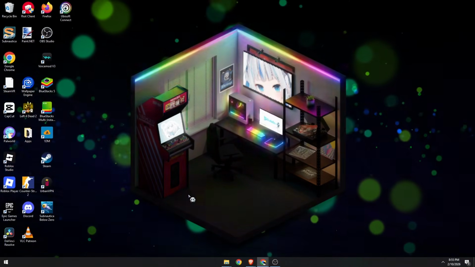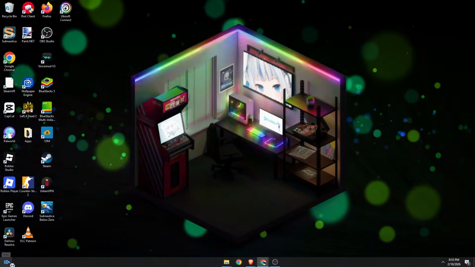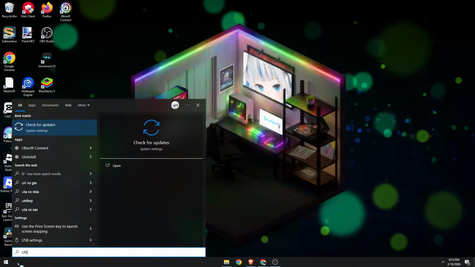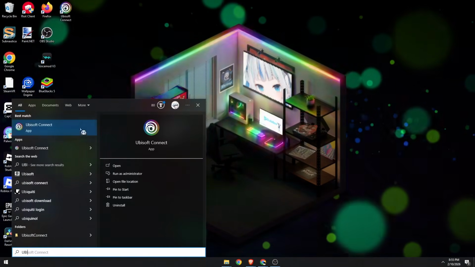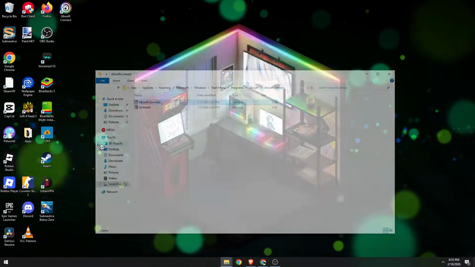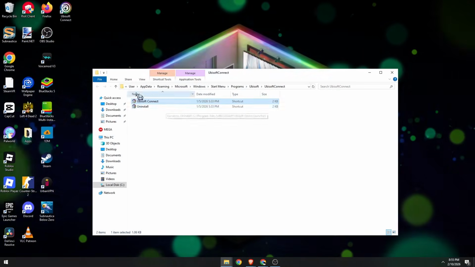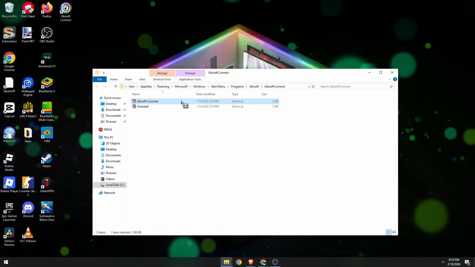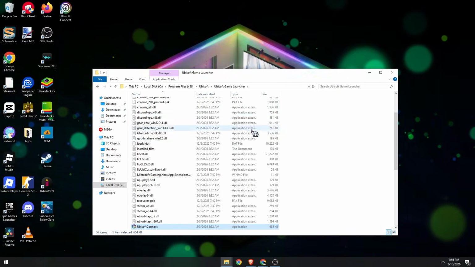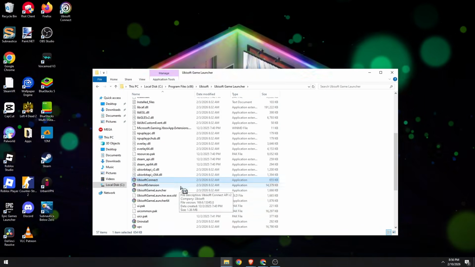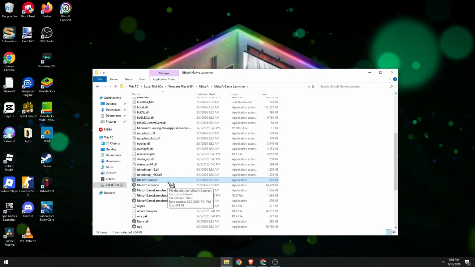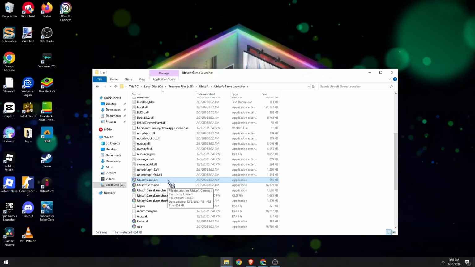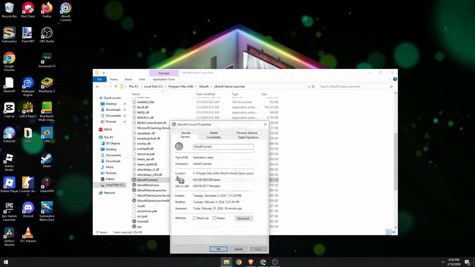Let's begin. First, go to your Windows Start menu, click over here and look for Ubisoft. Right click, open file location, and then make sure to select Ubisoft Connect, right click, open file location. And make sure to select the application or the exe file. Just right click and go to properties.